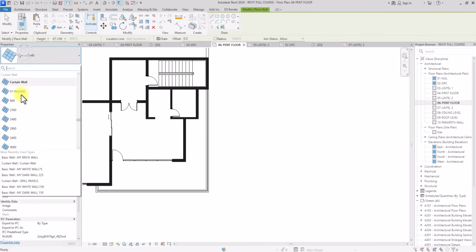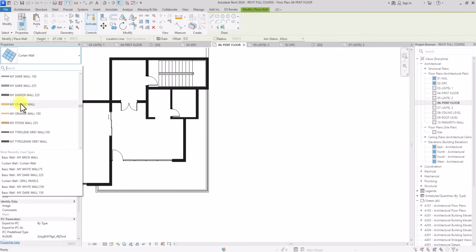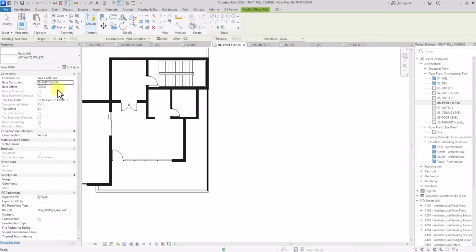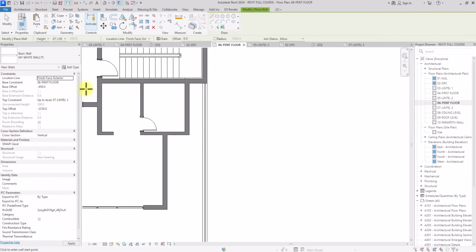Then instead of cutting wall, I'm going to select this as wall 75. So I'm going to set the base offset of this to -450, so it will be consistent with what we did before. The constraint is lintel 3 -2250. Then I'm just going to draw wall lines. I'm going to select this line. I'm going to change this from wall center line to wall face, finish face exterior.